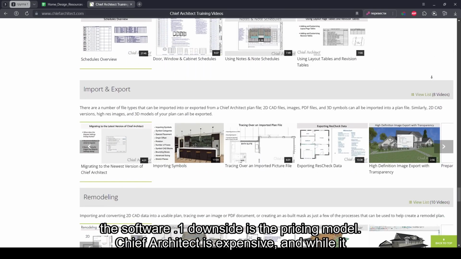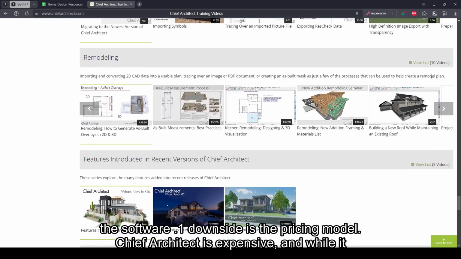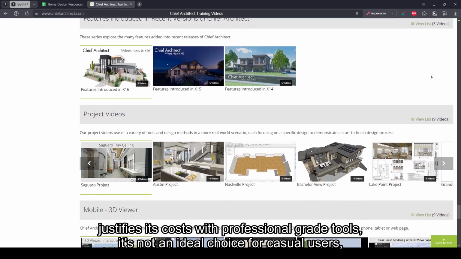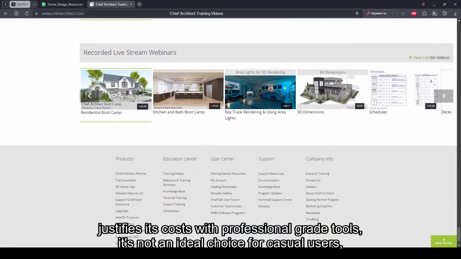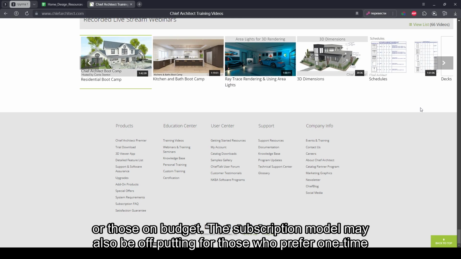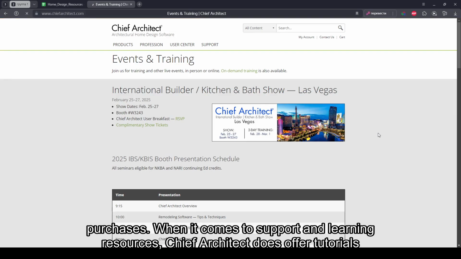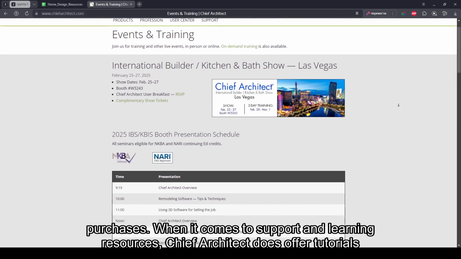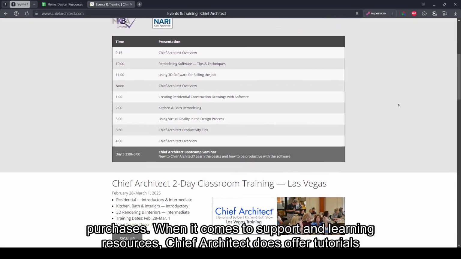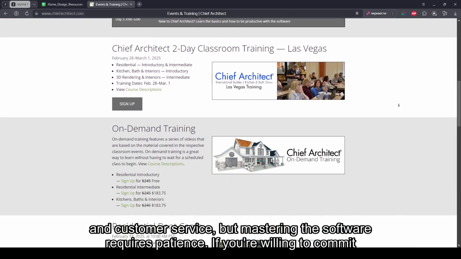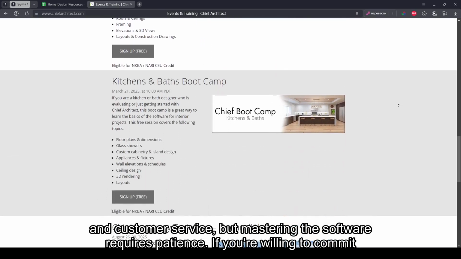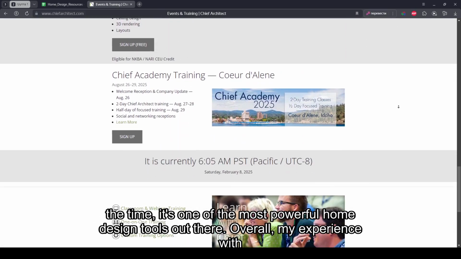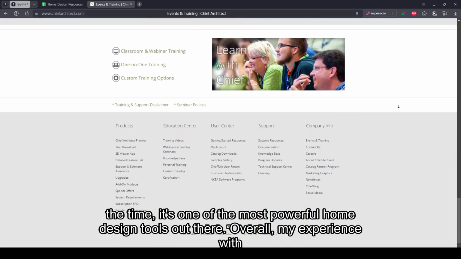One downside is the pricing model. Chief Architect is expensive, and while it justifies its cost with professional-grade tools, it's not an ideal choice for casual users or those on a budget. The subscription model may also be off-putting for those who prefer one-time purchases. When it comes to support and learning resources, Chief Architect does offer tutorials and customer service, but mastering the software requires patience. If you're willing to commit the time, it's one of the most powerful home design tools out there.